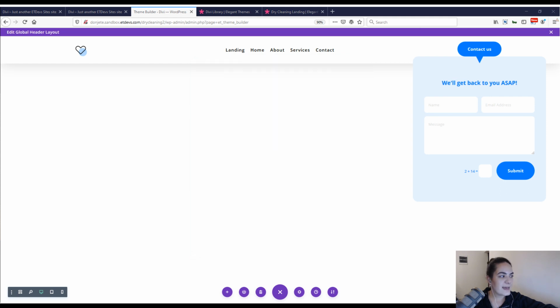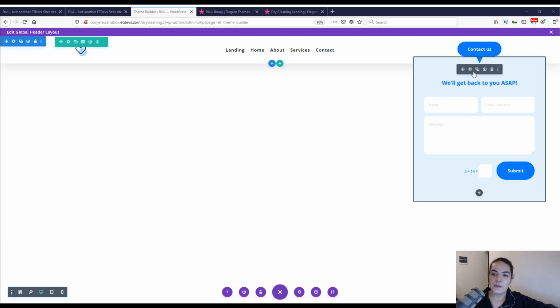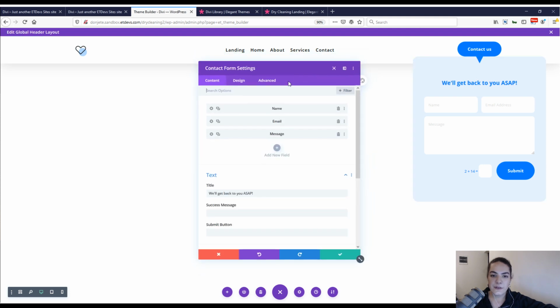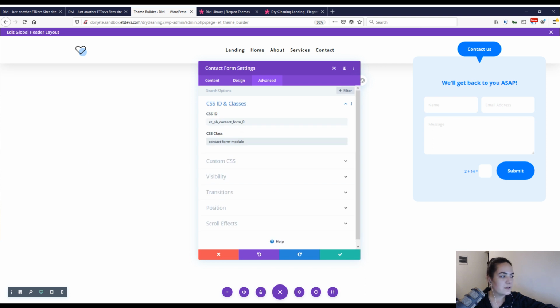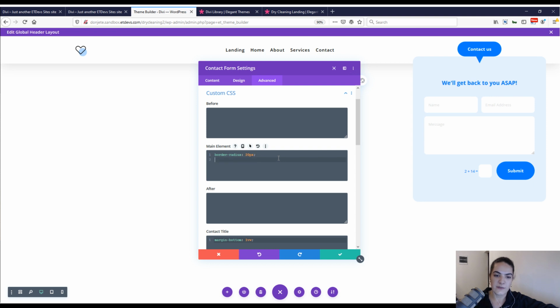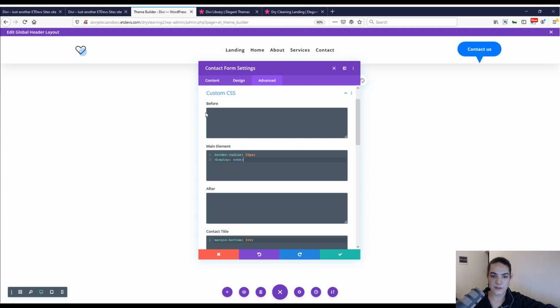And then I'll also add a CSS class to the contact form itself. It's called contact form module, so you can change this into whatever as long as you change it in the code as well. And then I'll also make sure that I hide this in its default state by adding display equals none to the contact form in the main element area over here.